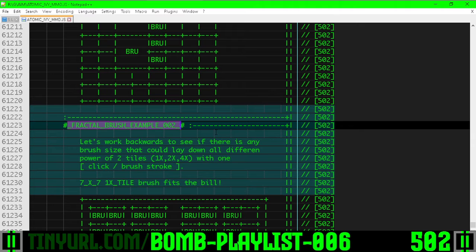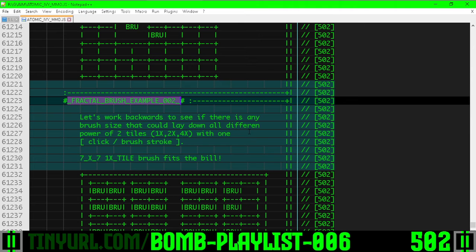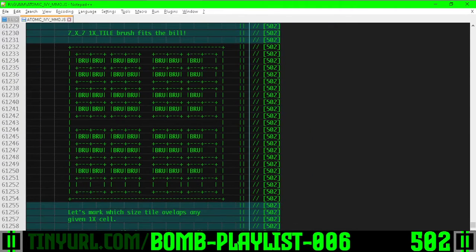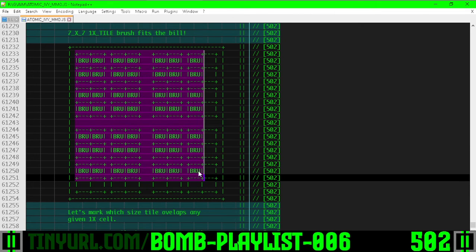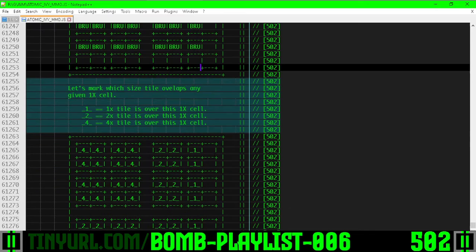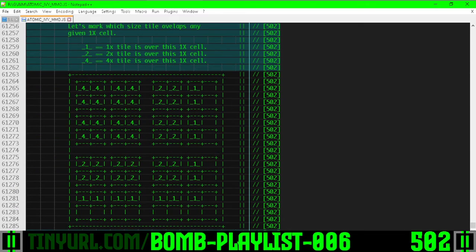For another example, I want all three tile sizes to be represented. So on our 8x8 tile map, we're going to use a gigantic 7x7 tile brush and see what happens. So first of all, we're going to mark things by what size tile should end up there. Should a 1x, 2x, or 4x tile end up there?